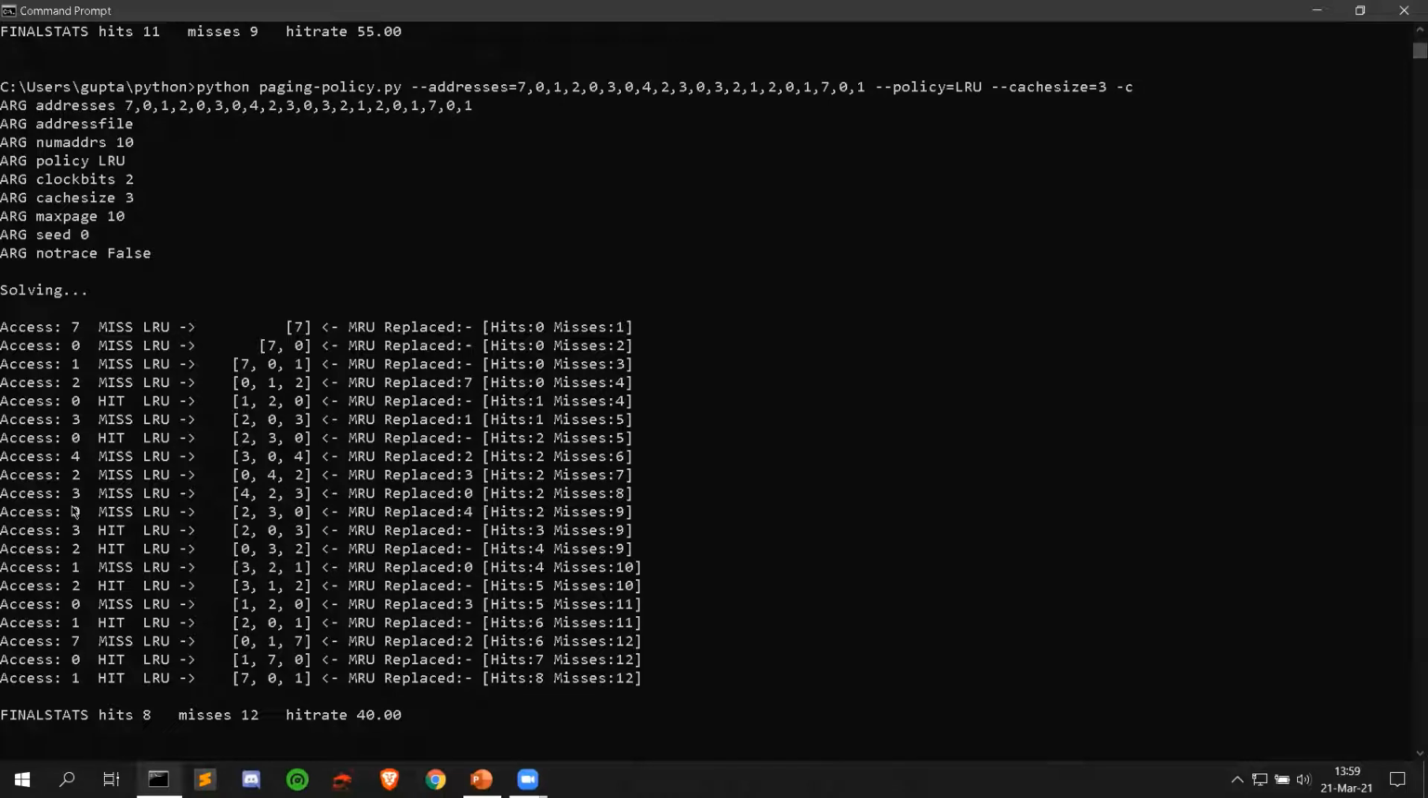Then we have 3, a miss. We swap out 0 with 3. Then we have 0, a miss. We swap out 4 with 0. Then we have 3, hit, 2, hit, 1, a miss. Least recently used number is 0. So we swap it out with 1.